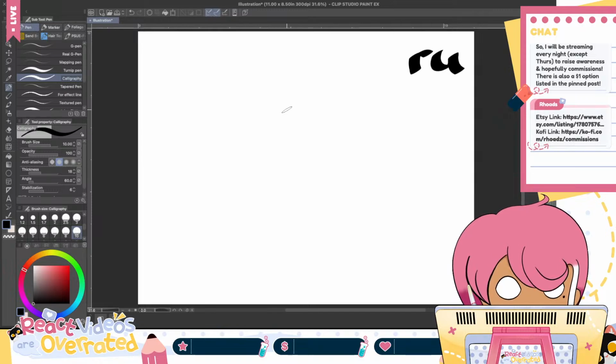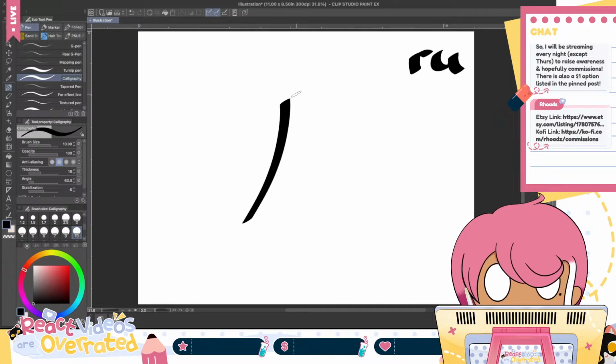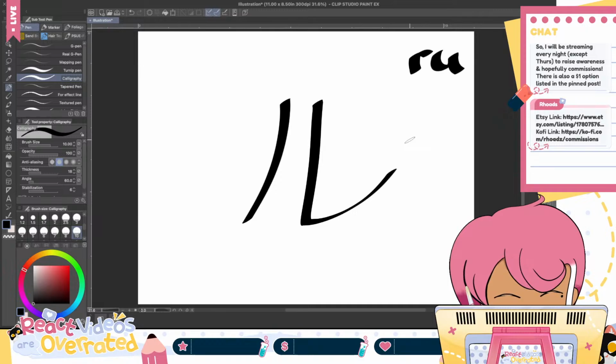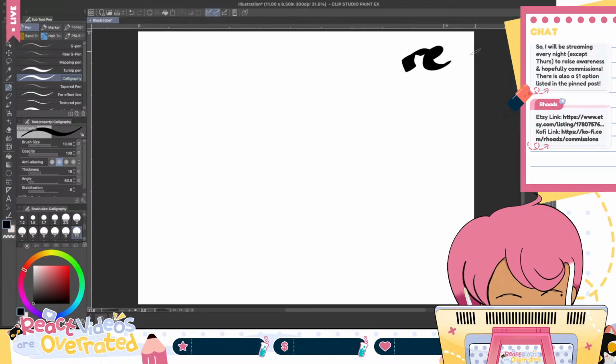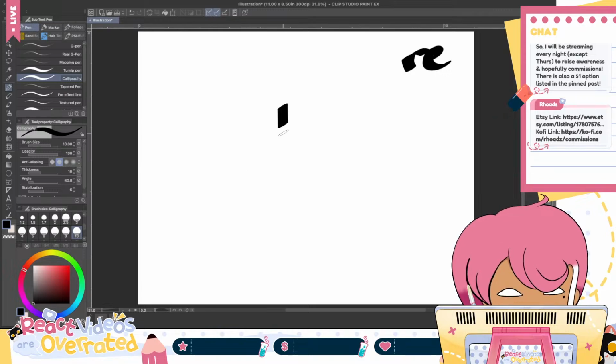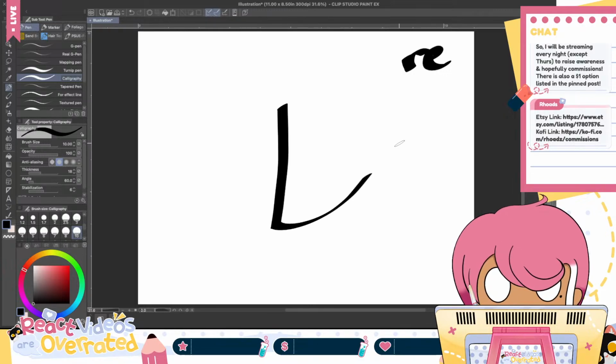Ru. We're gonna do a slanted line, slightly, I guess, more of a curved line. Next to that, we're gonna do the fu katakana, but on its side. So down, curve out. Next is re. This one is going to be that fu katakana, but on its side. So down, curve out. That's literally all it is. Just that.